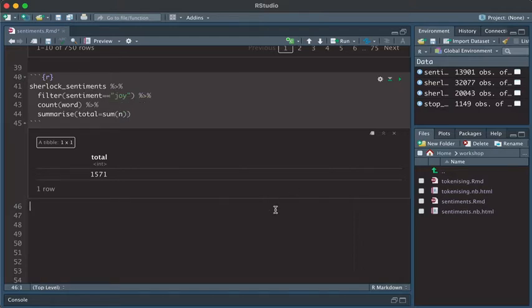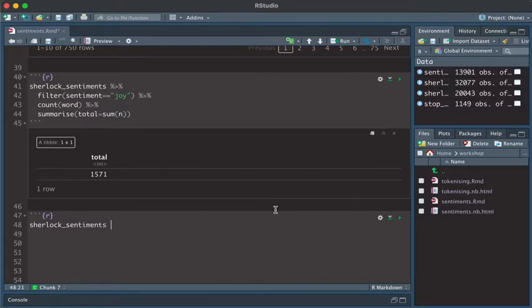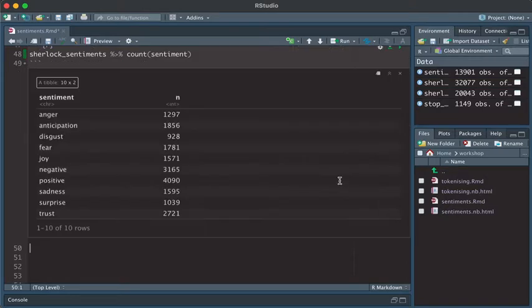Now, alternatively, and much more simply, if we just took the Sherlock sentiments tibble itself and pass this through count, we can just count the number of occurrences of each sentiment. If we do that, we can see that's the 1,571 appearances of joy, but we've also had 1,297 appearances of anger words, lots of anticipation, mostly positive actually in the book, so it's more positive than negative. There's more anticipation than there is sadness. We have quite a lot of anticipation and surprise in this book, quite a bit of trust as well.